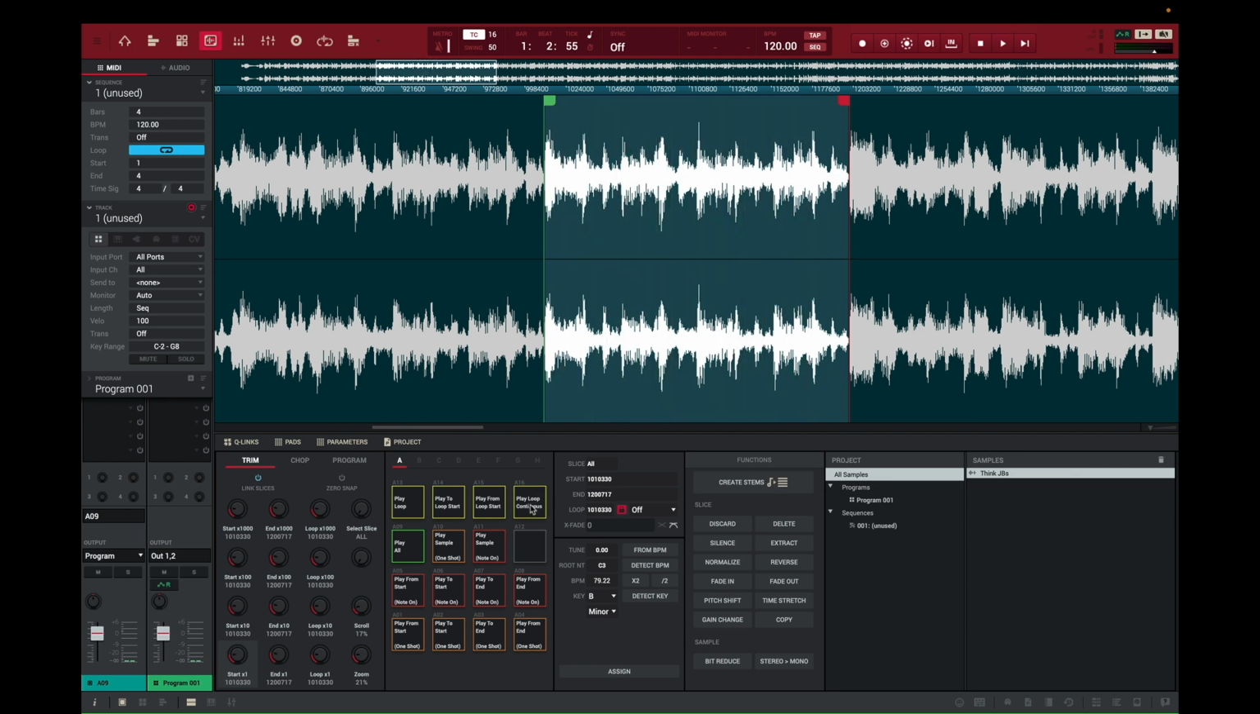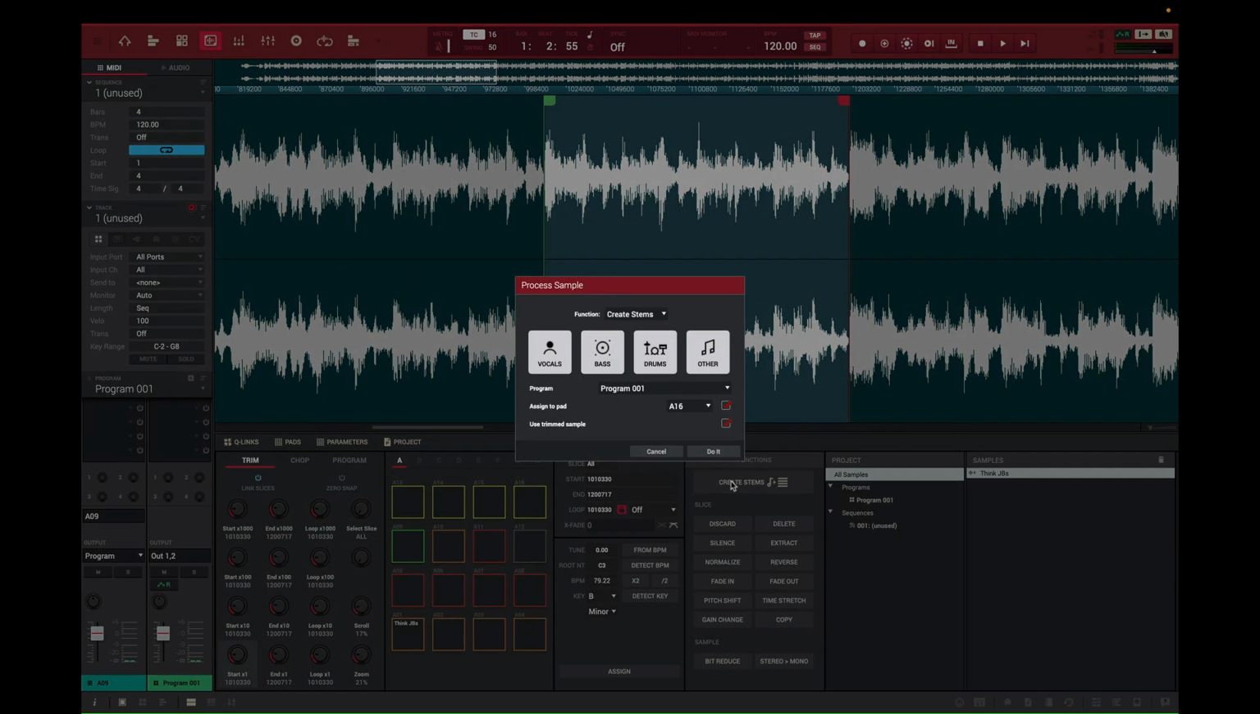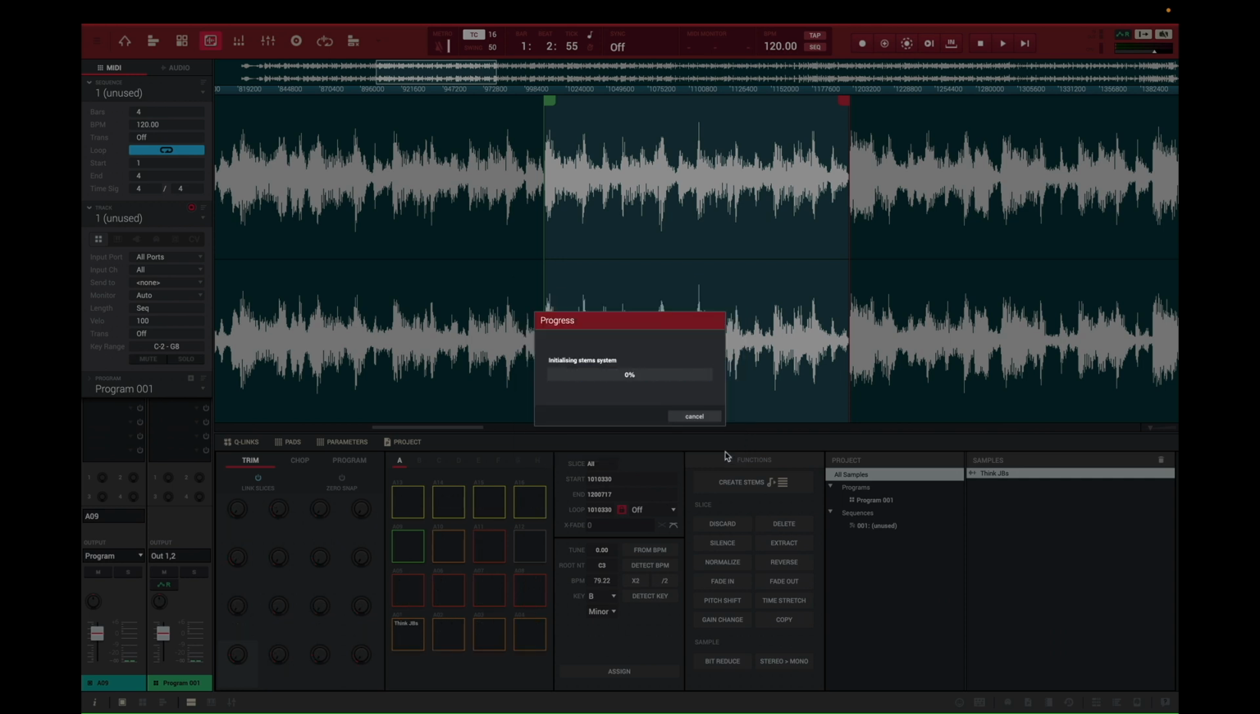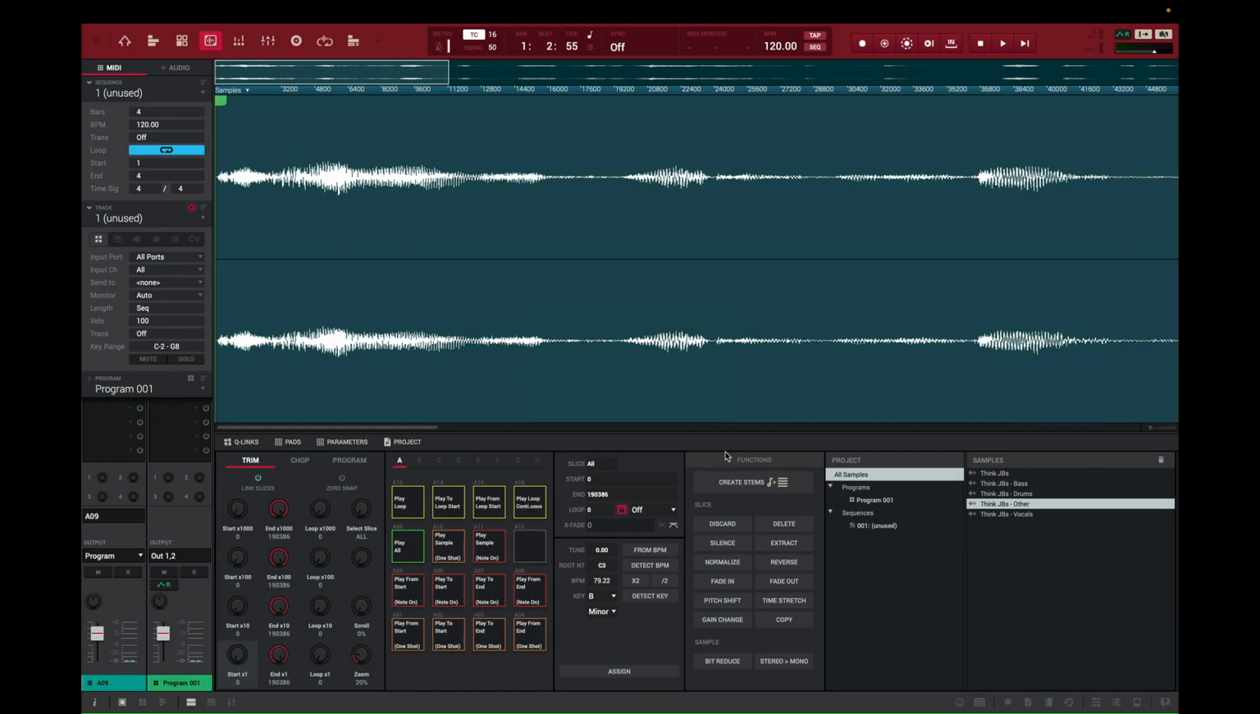Okay, we'll stop that. So now I want to sort of extract this out here. I want to use pad 9. That's my place to put the samples. And we got vocal, bass, drums, and other. I'll press do it. And of course, this is going to be a little bit faster. Probably a lot faster, really. It normally is. Okay, it's done. You'll see them here in my sample pool right here.